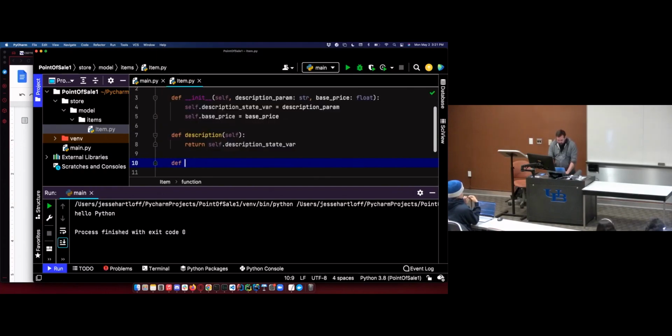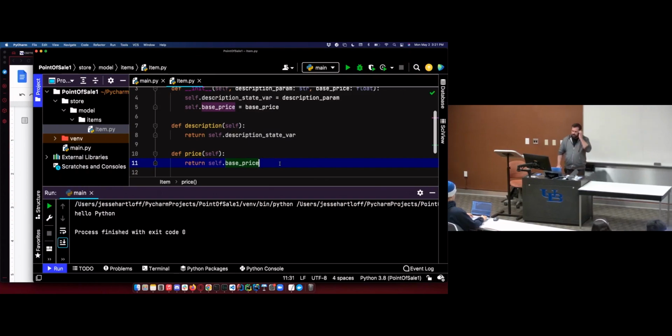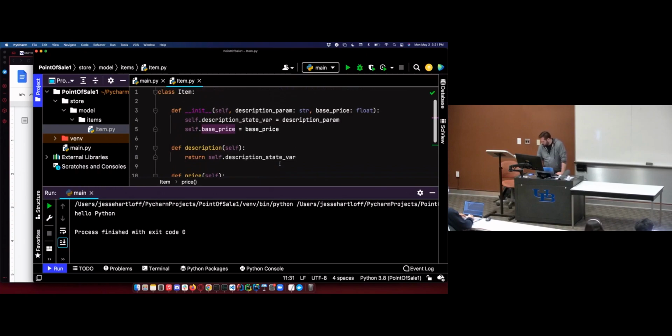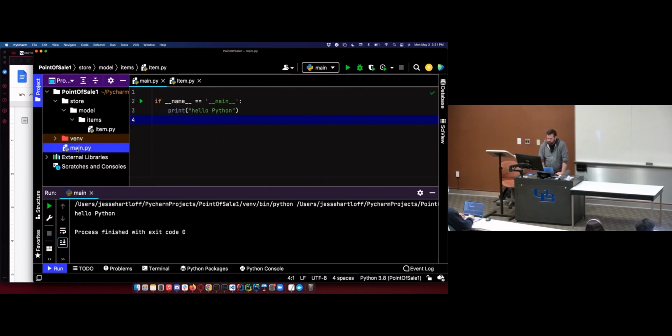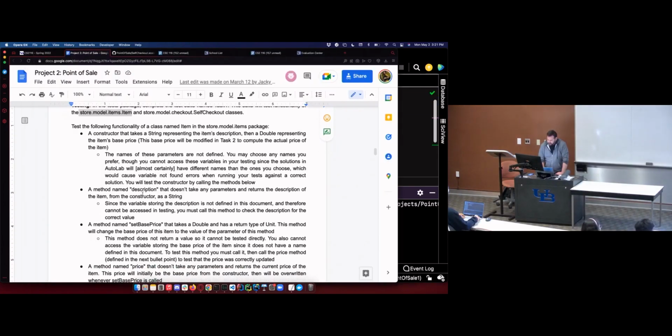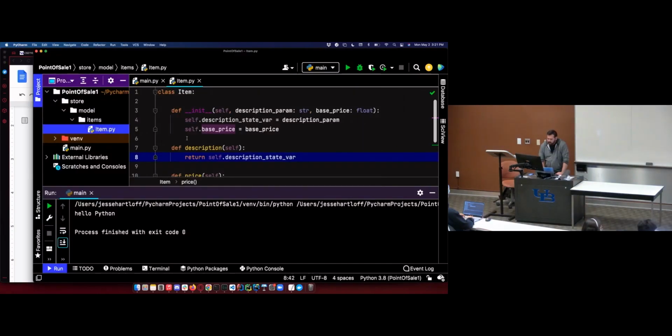We need another method, price, which for objective 1 just returns the base price. Right, that's everything for the item class, right? Constructor, description, price, and a method set base price.